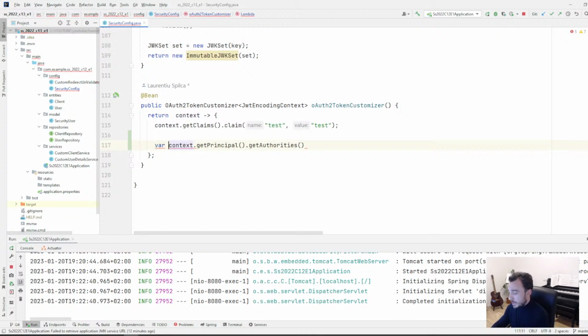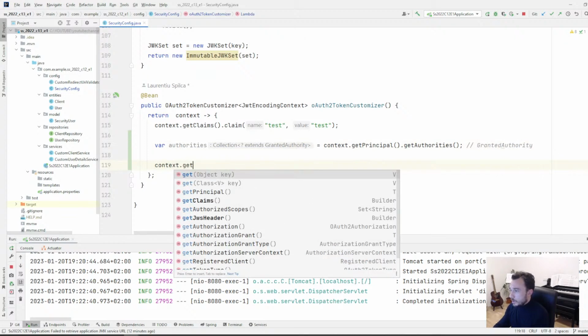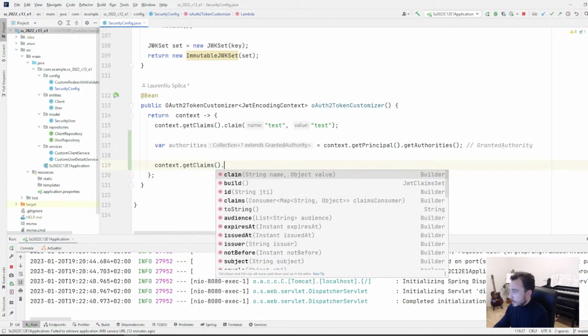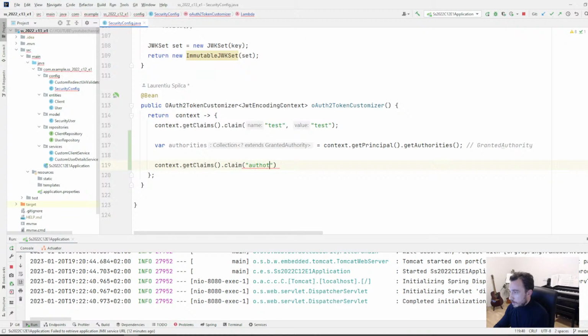If I get it like this, I think the authorities will be of type GrantedAuthority. Because usually we know that UserDetails in Spring Security describes the user. GrantedAuthority is the contract that describes the authority or the role. So this should be a list of granted authority. And then what I want is to say something like context, get claims, claim, authorities.